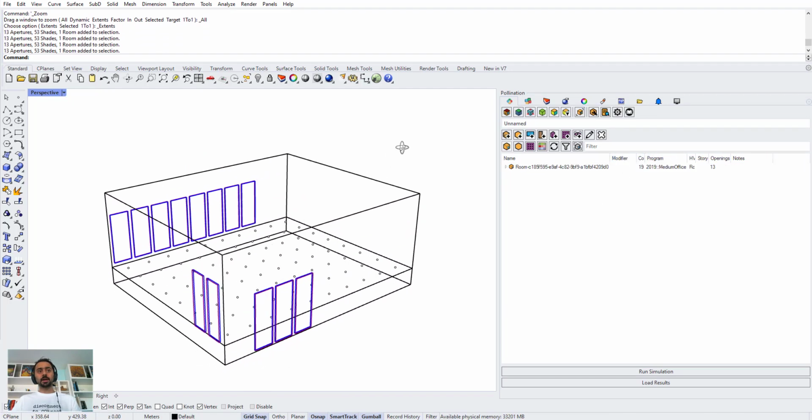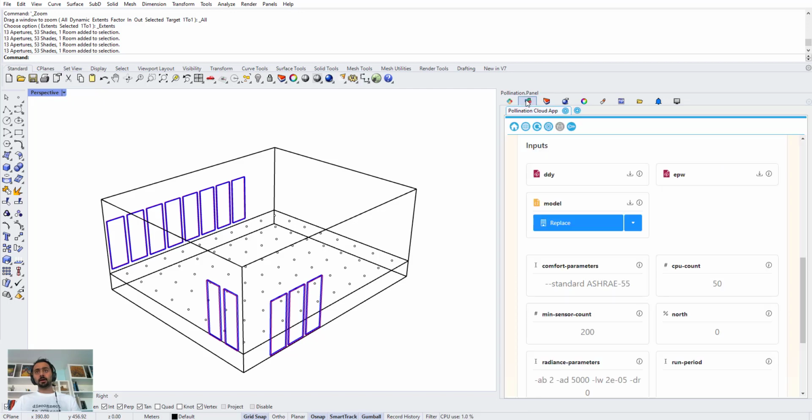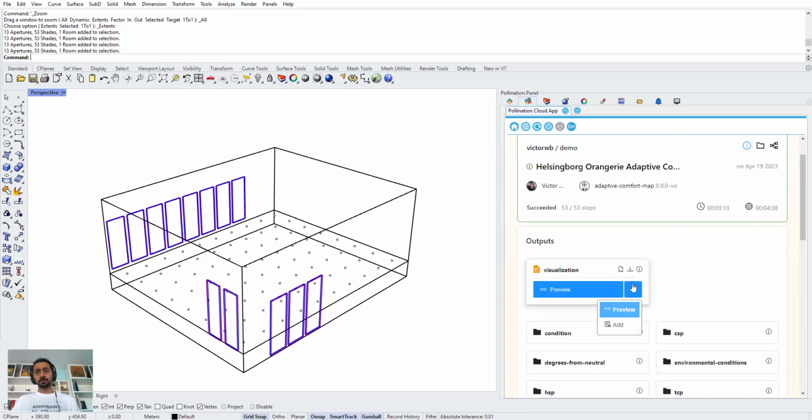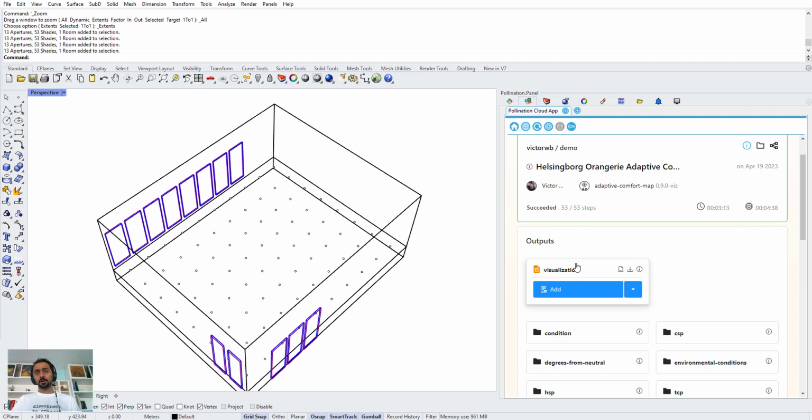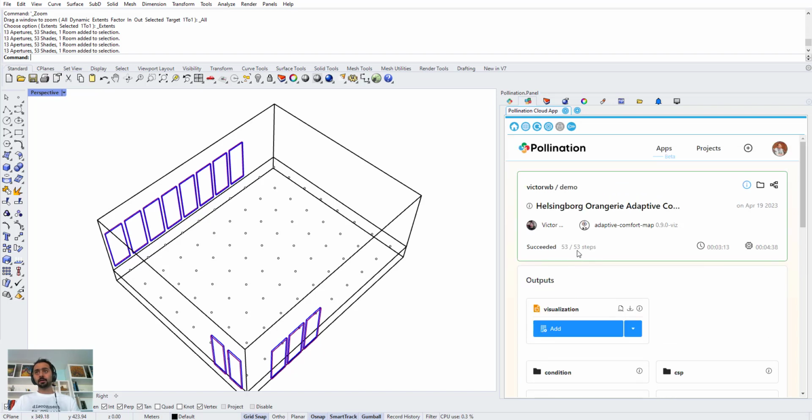So not only can I bake the inputs, I can also bake the outputs and visualization, right? So I can also add the visualization here to this document for debugging if I want. Okay, I think I covered everything that was part of this new release.